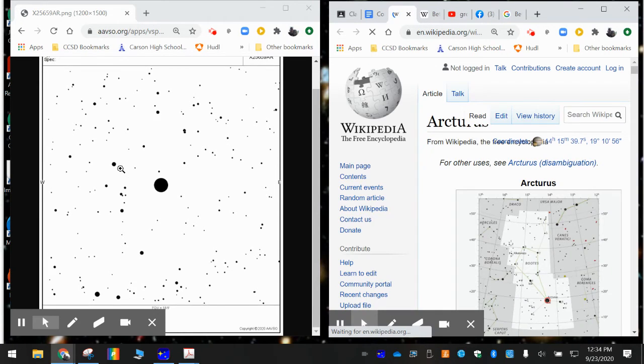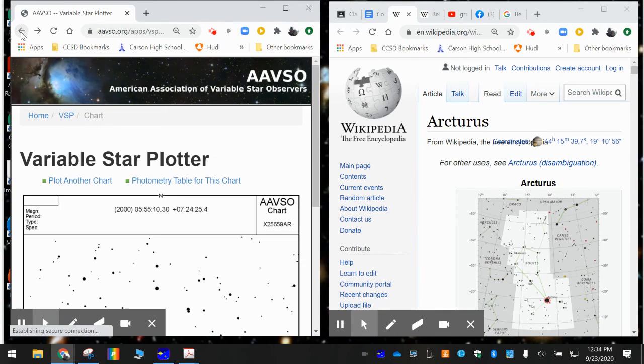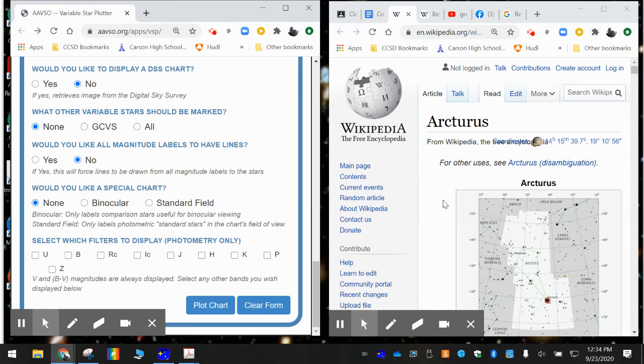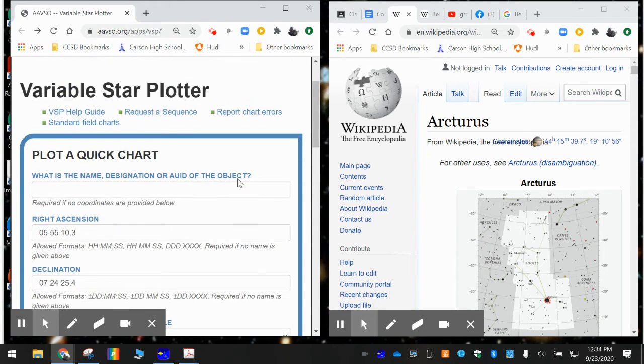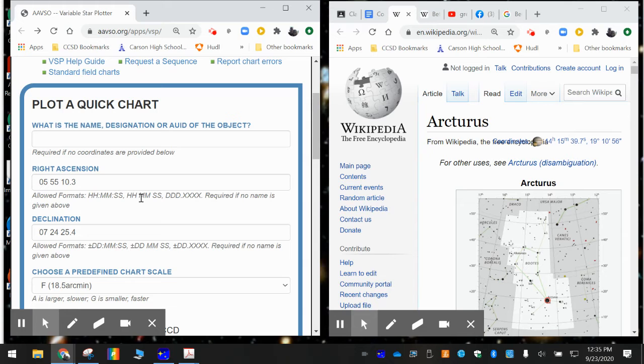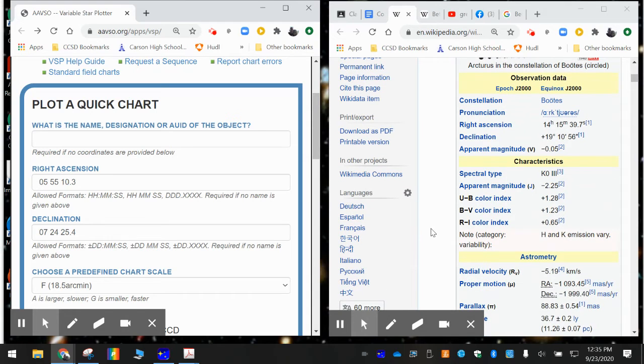Okay, I'm going to go ahead and do backspace here. Backspace, backspace. Okay, so here's Arcturus. Now the good news is that all I need to do is enter in right ascension and declination. Everything else stays the same. So here's Arcturus. I'm going to go ahead and enter in information for Arcturus.